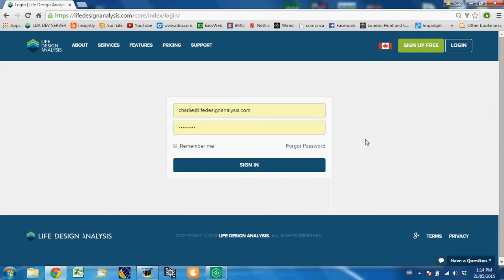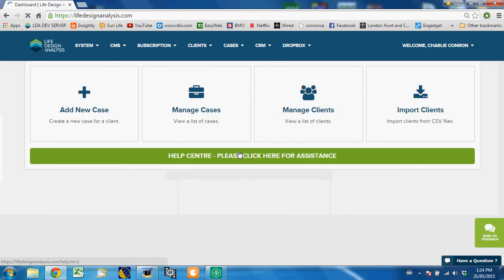So I'm going to log into my account. When you create the account, it's simply enter your email and your password and sign in. When you get inside the system, I have a few more top menu areas, but basically there are four main areas of the site itself. And the first one is creating a new case.